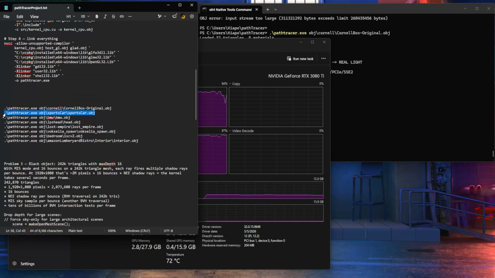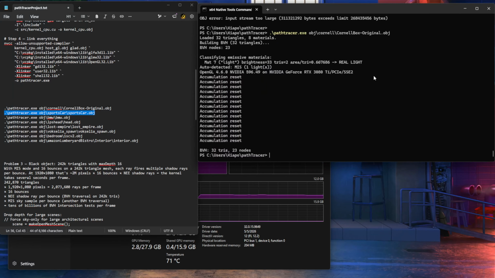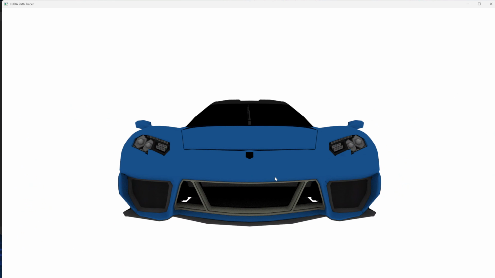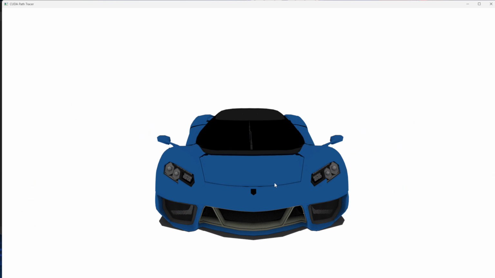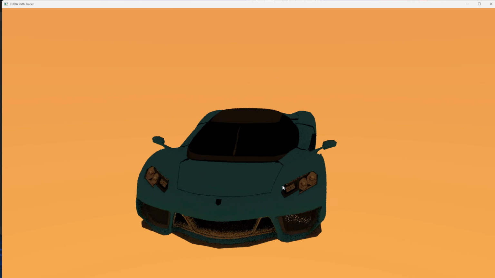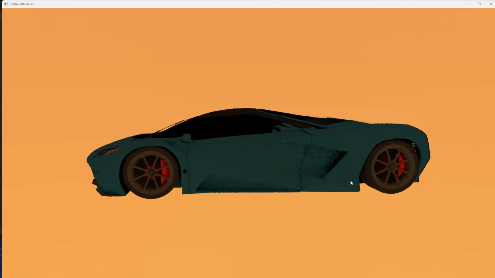The BVH organizes all the triangles in the scene into a tree structure. When a ray gets fired, it only tests against a small subset of triangles, typically around 20 to 30, regardless of how many triangles the scene contains. This brings the intersection cost from linear to logarithmic, which means adding 10 times more triangles only adds a tiny fraction of extra work.